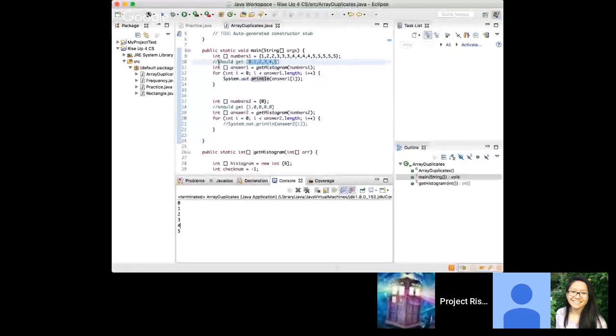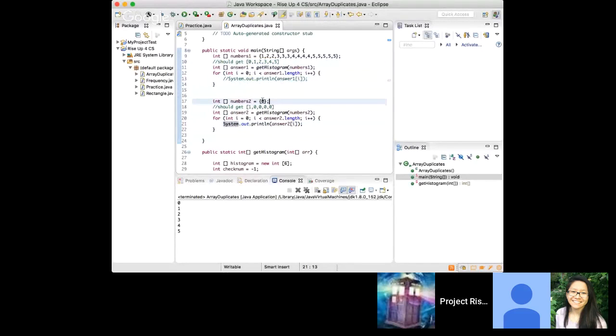Same thing for this example, I created another array of just element 0. If I run this, I should get something like this. Actually, one more element. And yeah. Any questions about this example?